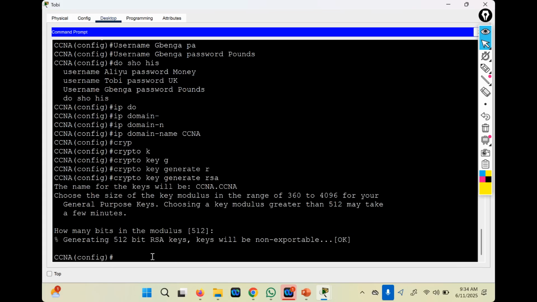So I've created the domain name. I've generated a crypto key. And I'm almost there, guys. So what next do I need to do? This one has long steps. We created the database. We created the domain name. We generated the crypto key. We go back to that line vty.